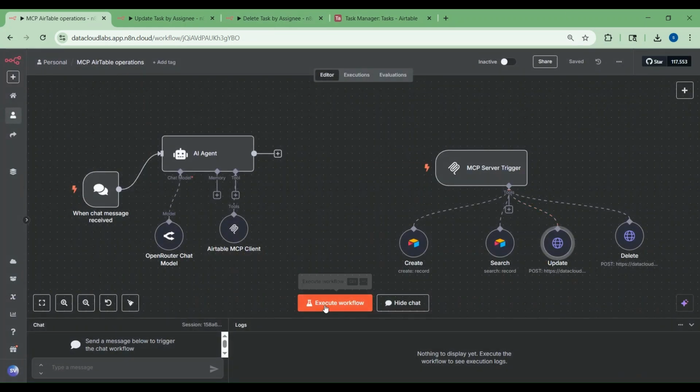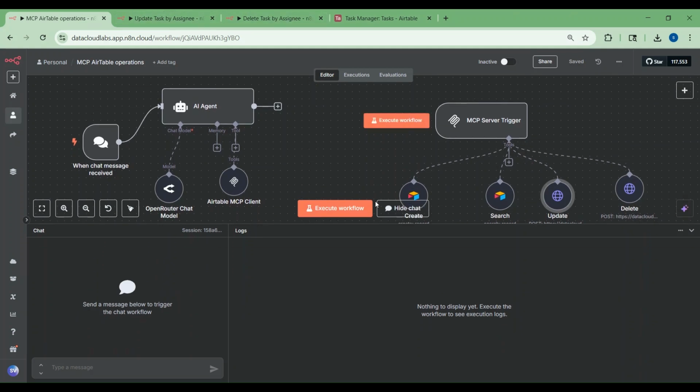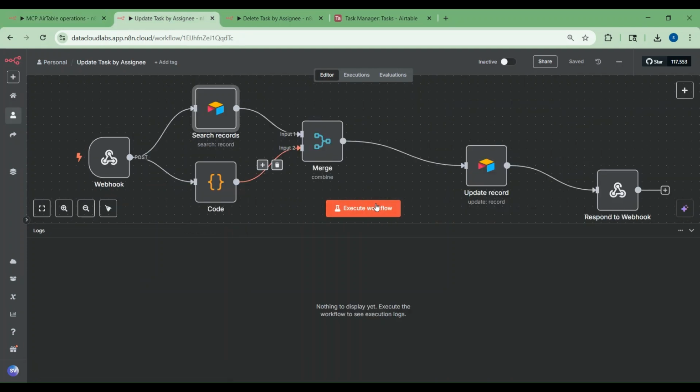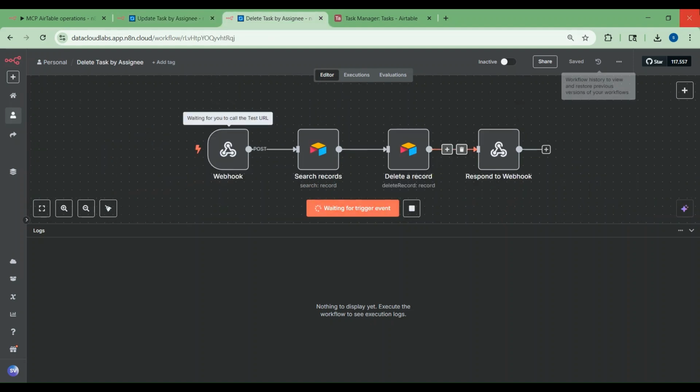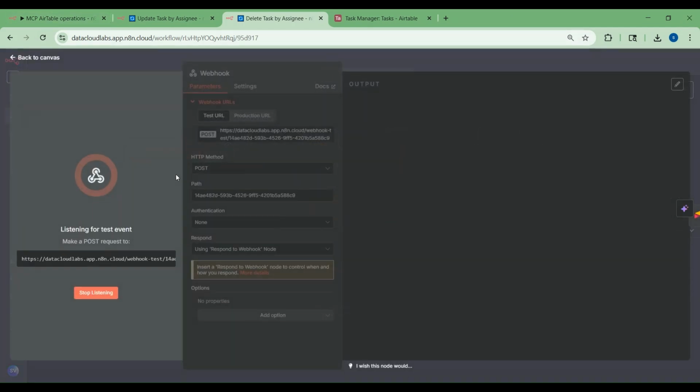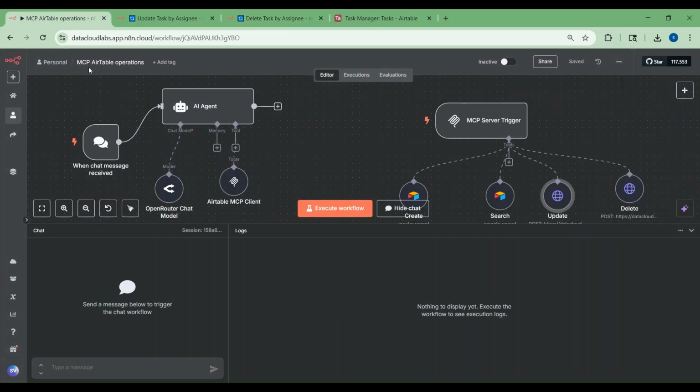So let me execute the workflow. For update, we need to execute this workflow beforehand, because it has to listen for the event. Even for delete, you have to do the same. If you want to update or delete, you need to execute these workflows. As you can see, it is listening for that event. So next we have to execute here.